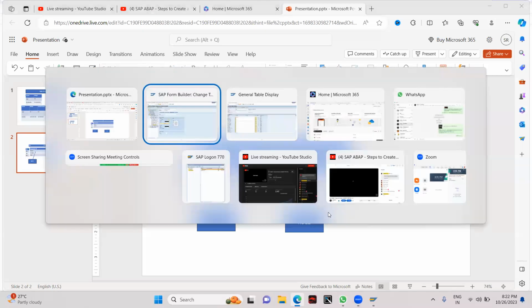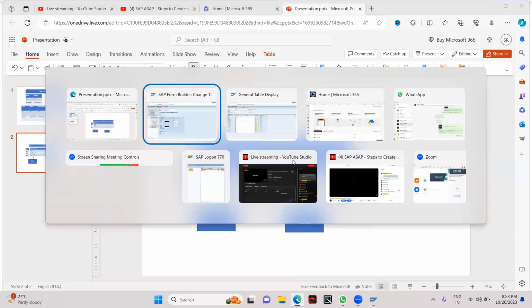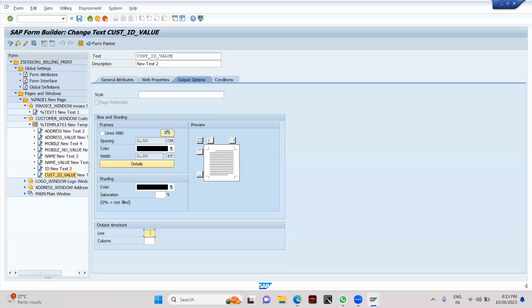Let's see that. So I want to print my customer ID. Where will the customer ID come? It will come here, right, in this column. So what is this column name? R1 C2, or we can call it C2 R1, anything we can call it. So column 2 and line 1. Let's go over here, and then we have line 1 and then column 2. That's all you have to do when you are printing the values.